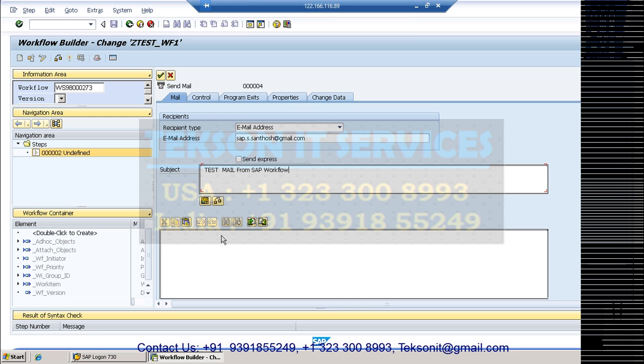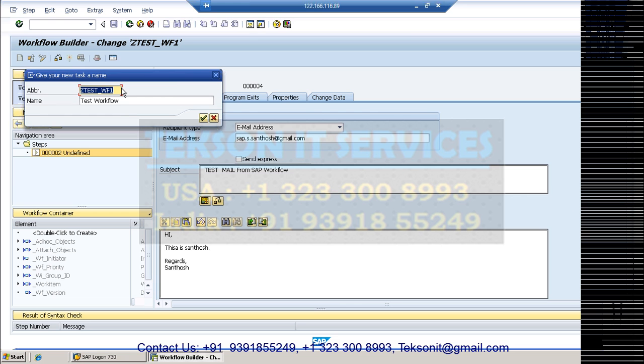And here is the content. So I write: Hi, this is Santosh. You can type whatever you want to type like this. These three are the only important things. Then you have to give okay. So this pop-up comes, you can just give the same thing, no problem.